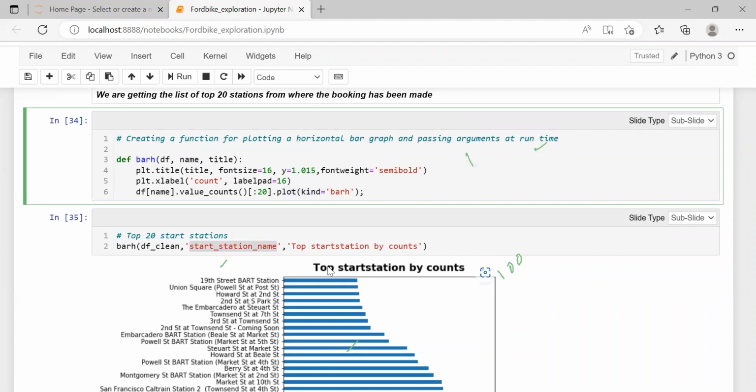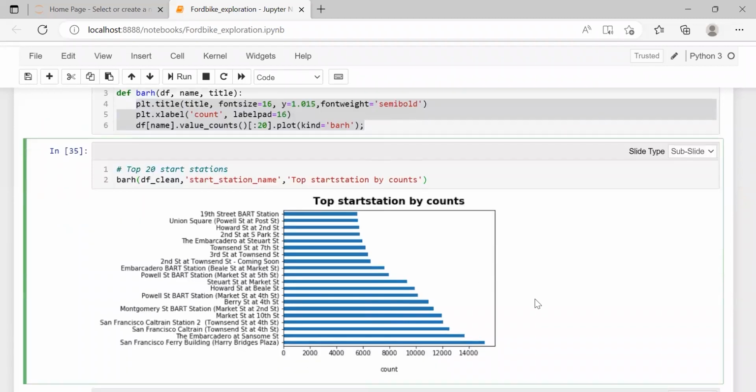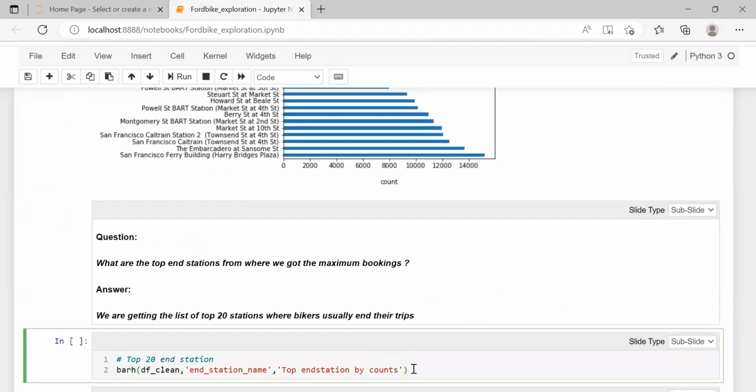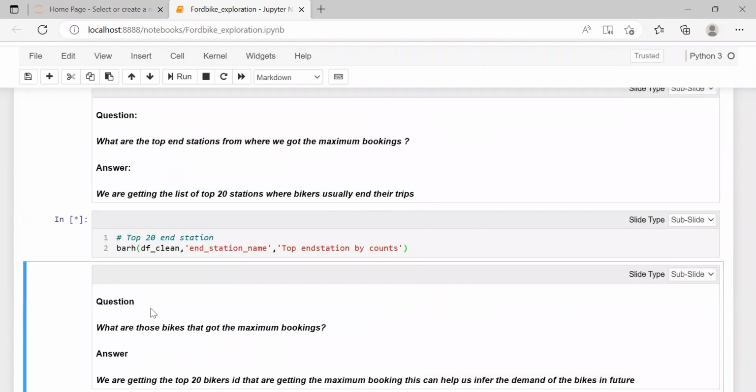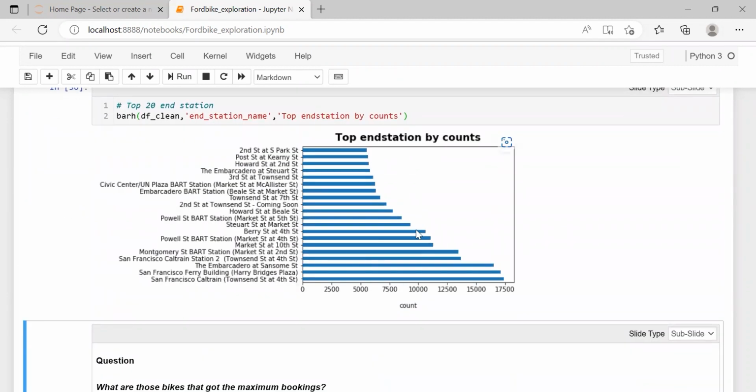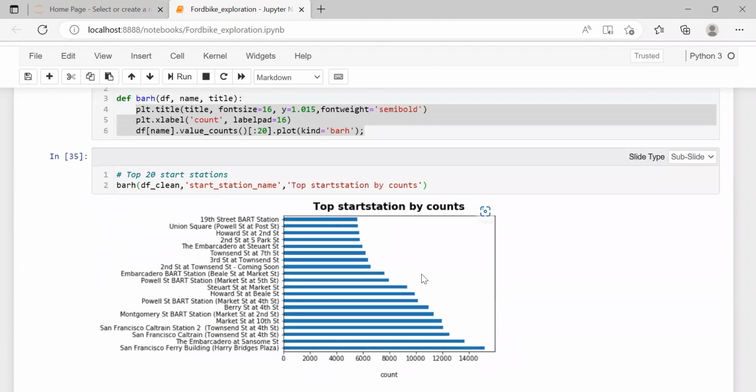And then I'm also doing top start station by count. This is my title. So I don't have to write this code again and again. I just have to give these three inputs and my graph will be plotted for whichever variable I want. So this is for top start station by counts. This is for top end station by counts. I'm calling the same thing, but this is my top end stations. You can see. Is it clear to everyone?